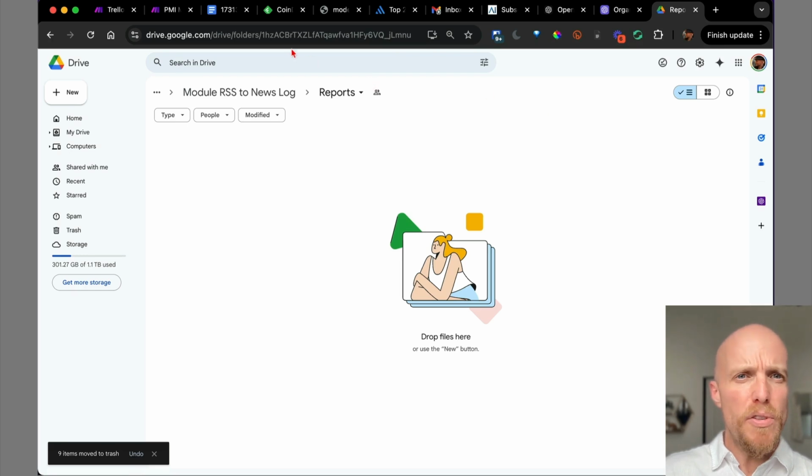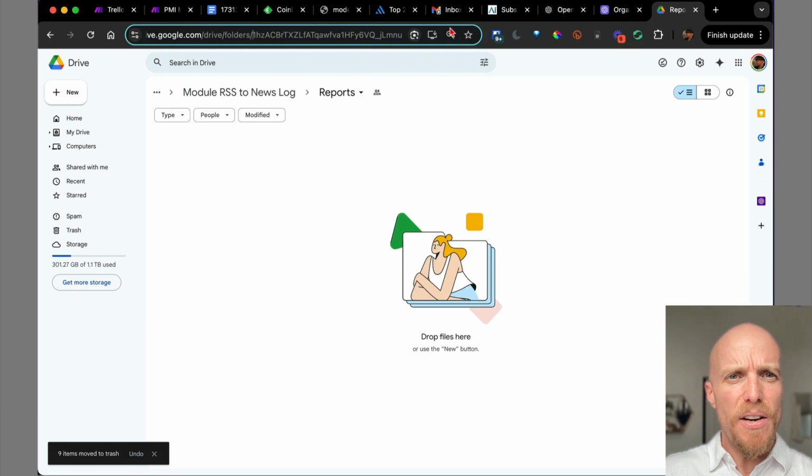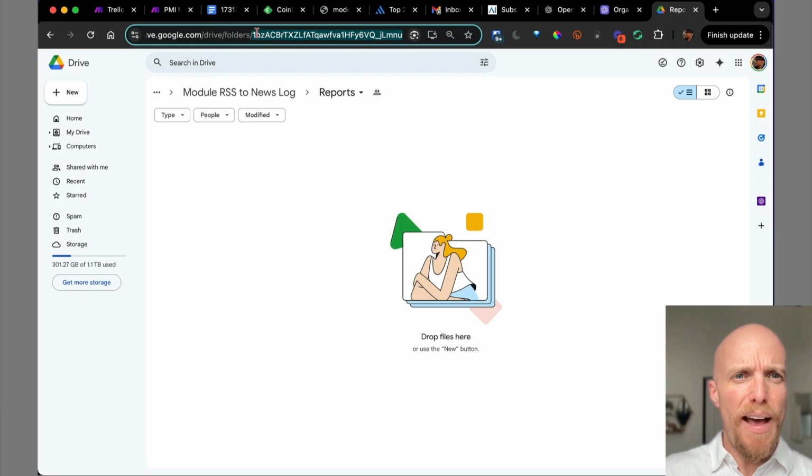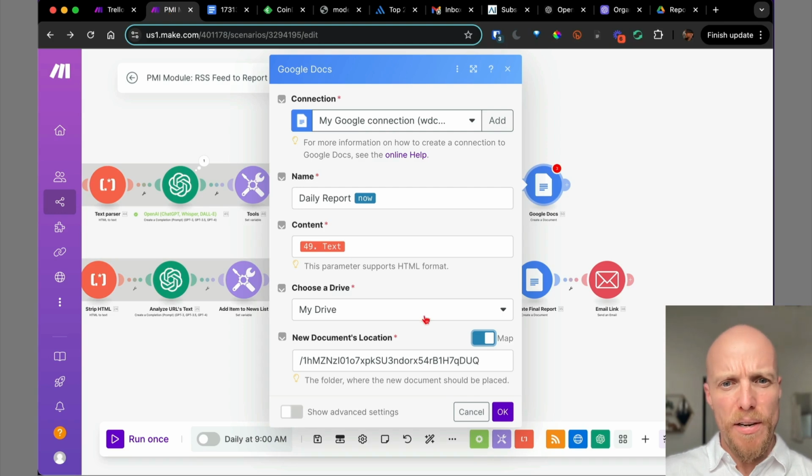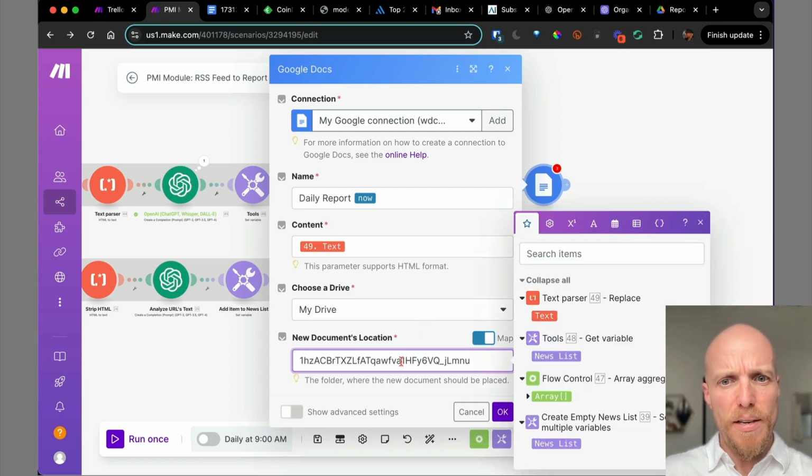And now here's the thing. You want to take this entire chunk of text, not the first part, just the part after the slash. That is your folder ID. And we can take that, and sometimes you can't just double click on it. Sometimes there's a dash. You need to make sure you select the whole thing. Take that, and we come over here, and we can just put that right in here. Okay.